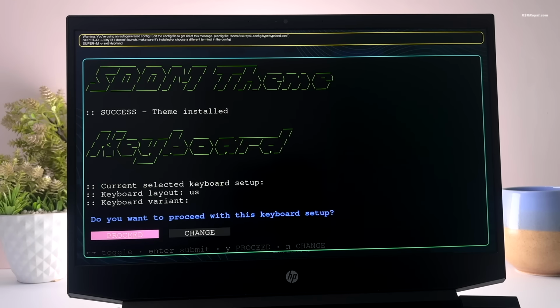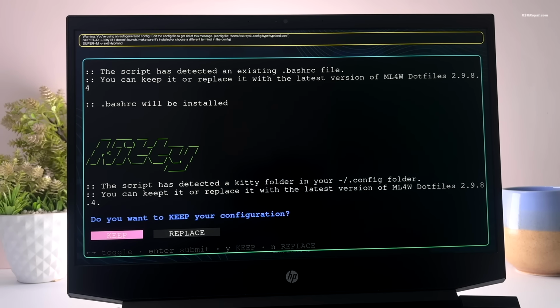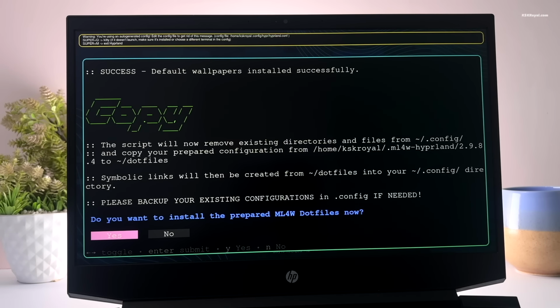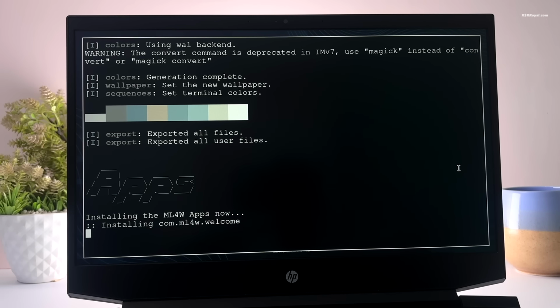Now let's proceed with the default keyboard setup, which is set up for US. You can change it to your favorite one. Next, I'm going to replace the bashrc file and kitty with the latest version. And finally, choose to install dotfiles. Now you can notice instantly that the kitty terminal has updated.